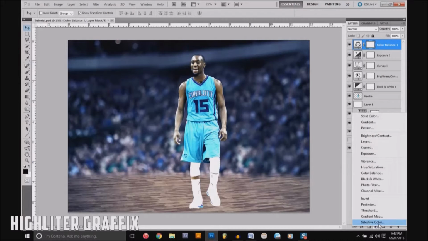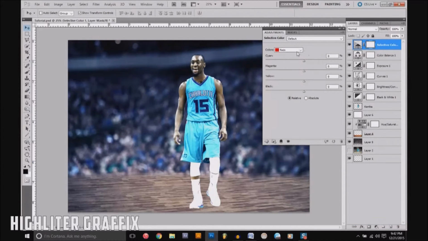And also selective color is really good. It takes the specific colors in the design here, and you can change them individually, like all of the reds. There's not much here, but okay, that was a bad example. Let's go to cyan. Since his whole jersey is cyan, if you increase this, it just changes the cyan color in the design. You don't have to worry about anything else.